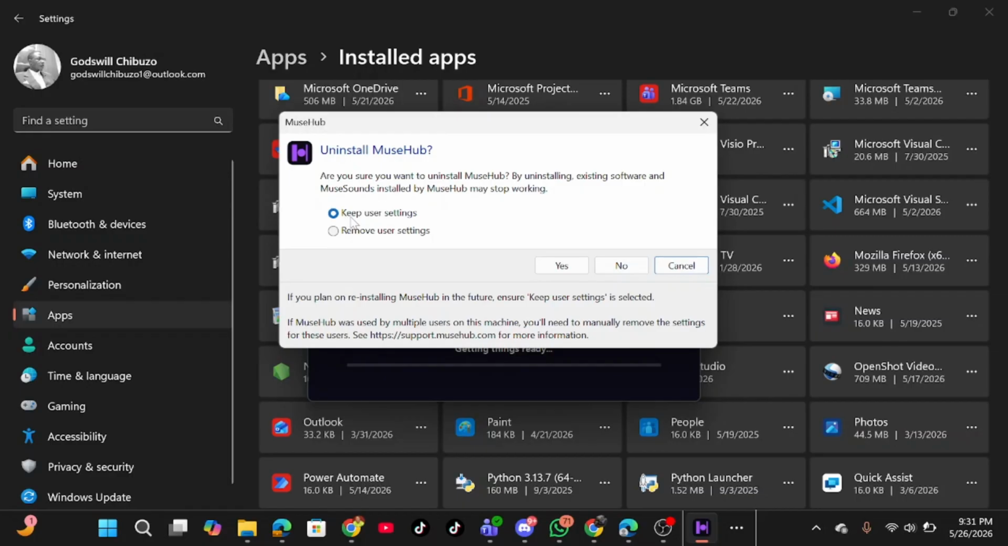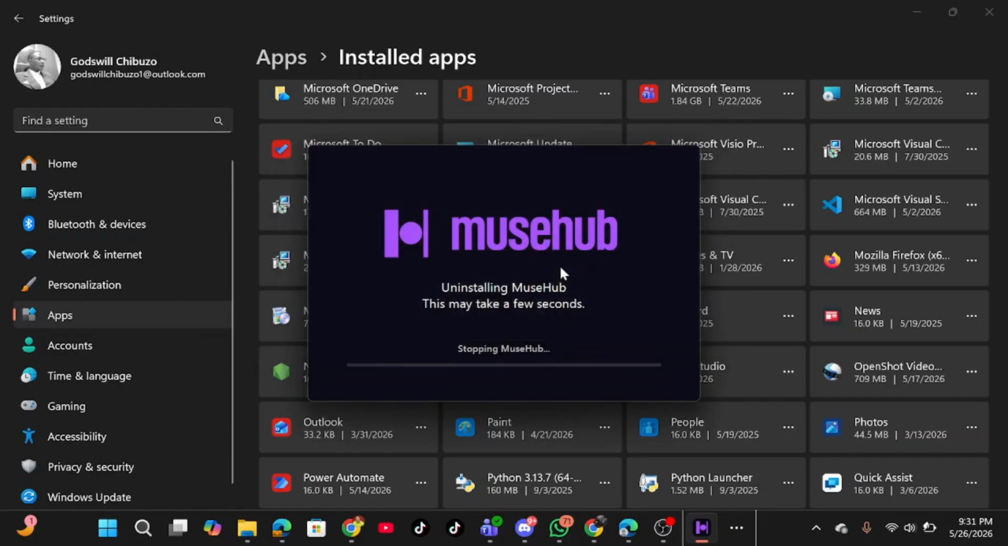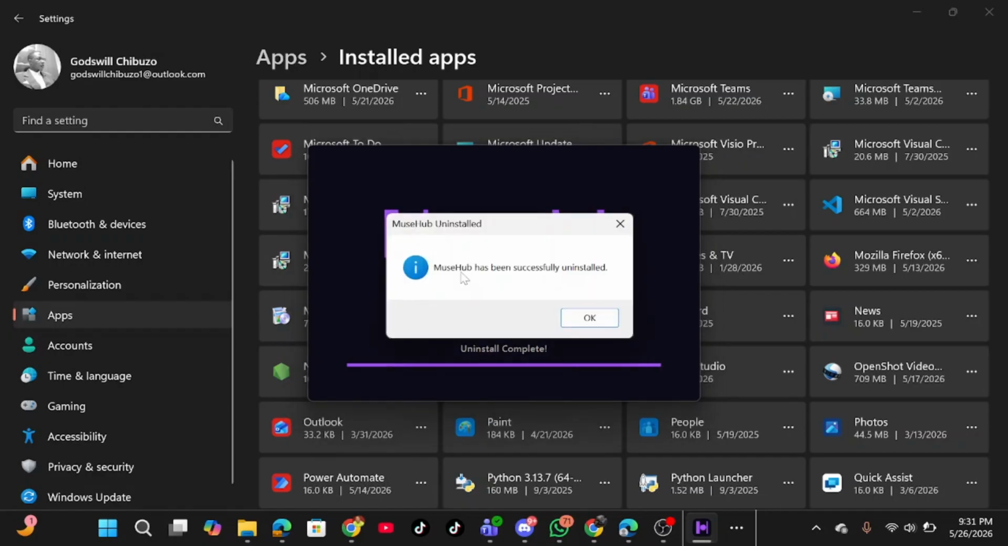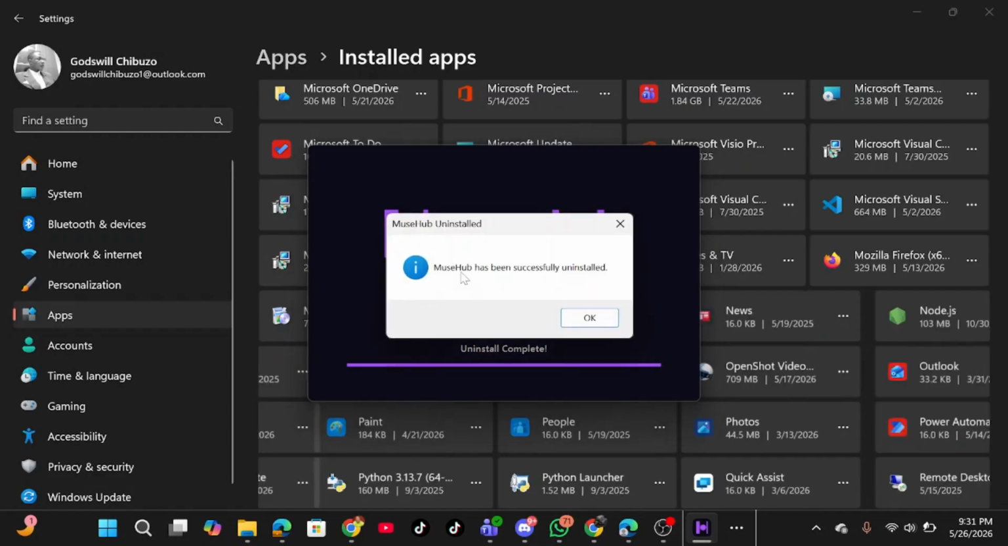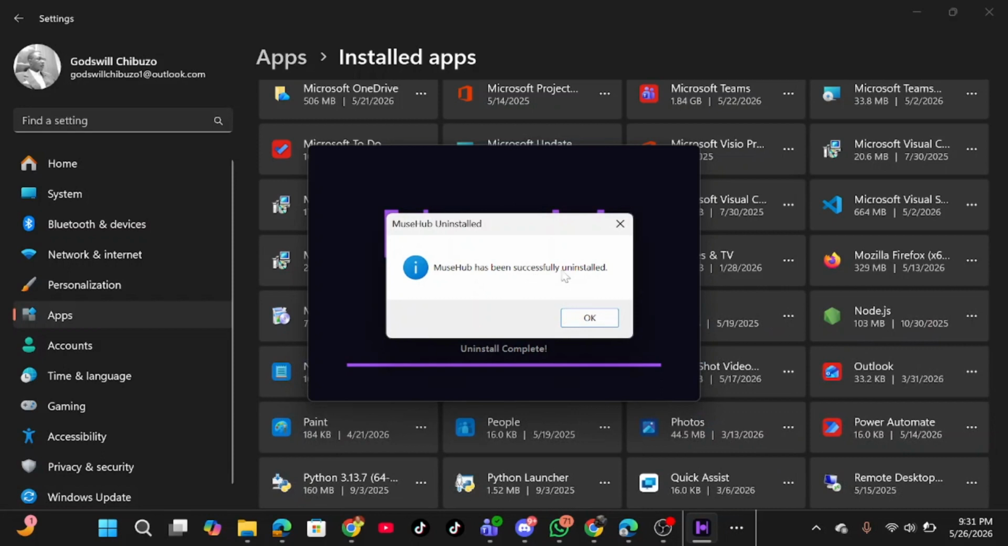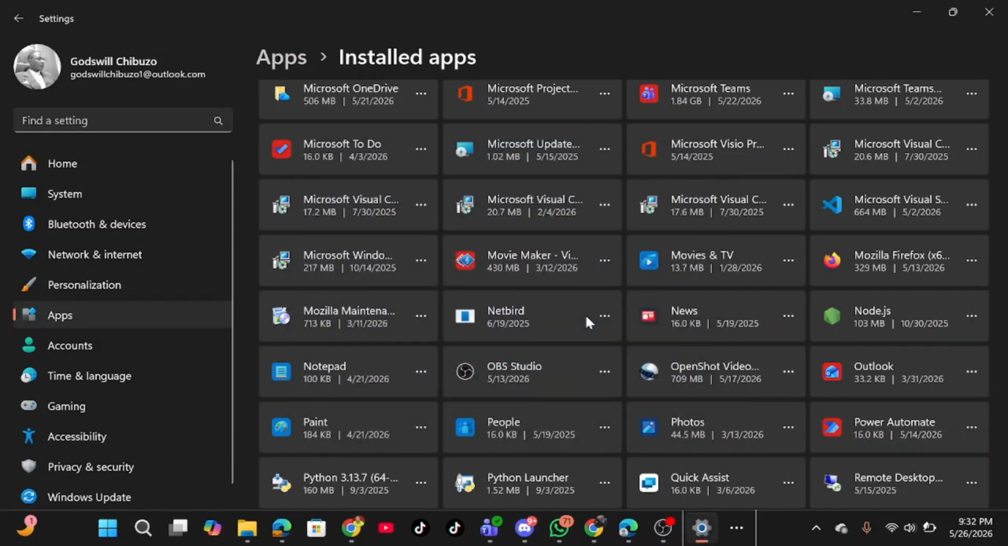It's asking if I want to keep user settings or remove user settings. So I want to remove user settings. Click yes and continue. And as you can see, the app is being uninstalled right now. It might take some time depending on the size of the app you're trying to uninstall. But as you can see, this is done. MuseHub has been successfully uninstalled. Just click on OK and continue with whatever you're doing.